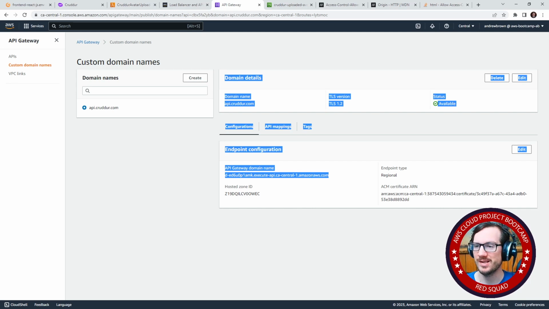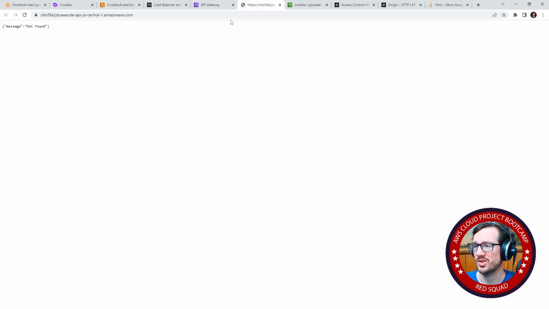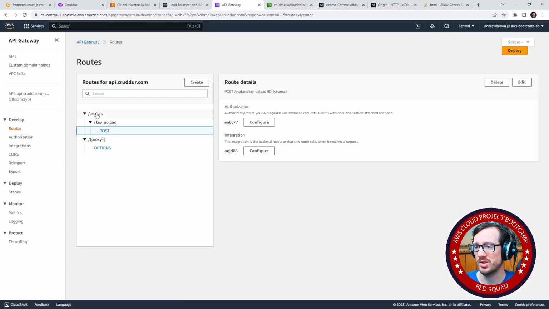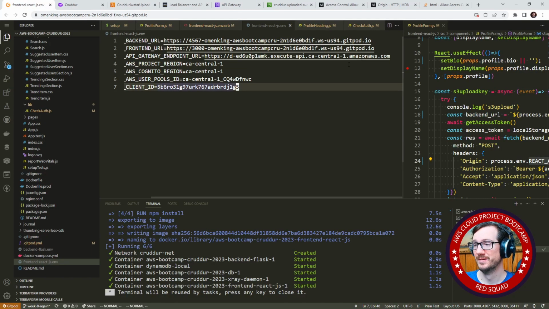dang it. Okay, so now we have to go back over to this one, and we have to use this one. Now, did this change? It doesn't look like it's changed. No, I don't think it's changed at all. But the other question is, what is our routing? It's just avatars, key, upload, post. Okay. All right. Let's update this again.